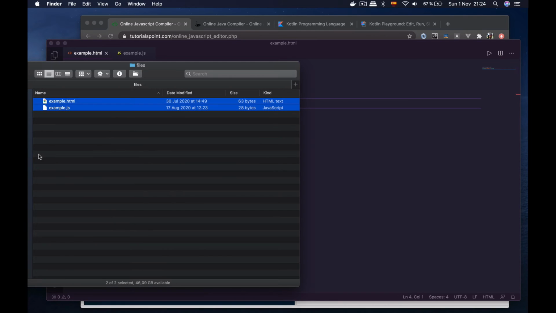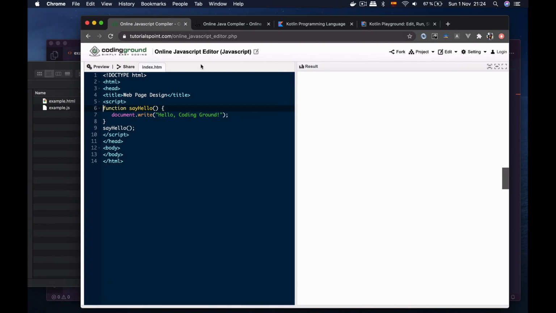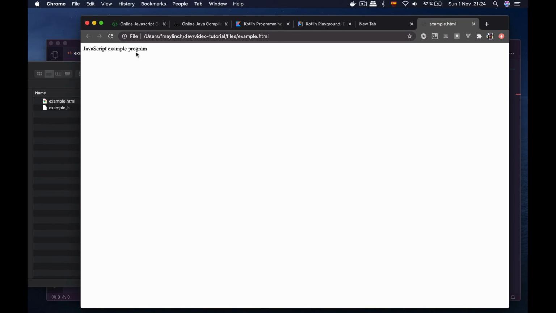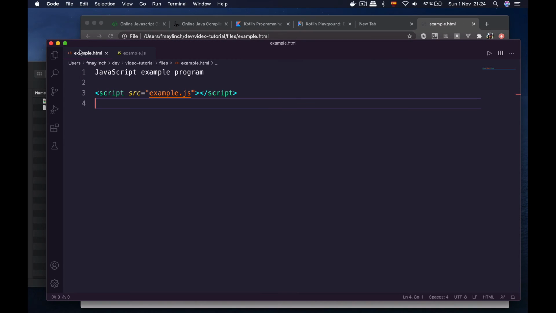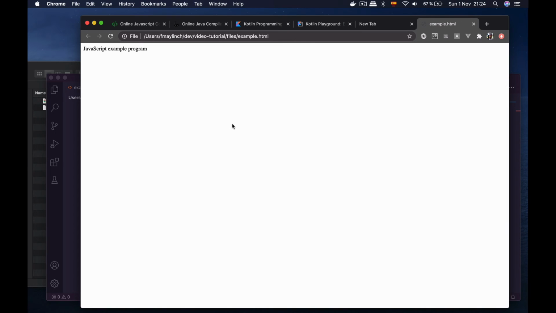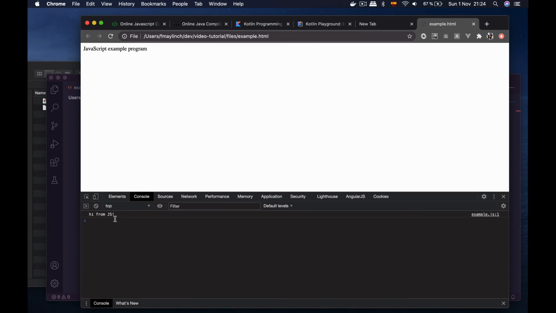To open the HTML file, you just have to drag and drop the HTML file to the browser. I open a tab and drag and drop the HTML file. You can see here the message in the HTML file, but the message in the JavaScript file, which is printed with console log, is displayed in the console, which is here below.